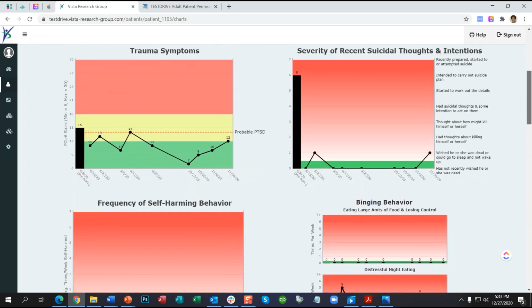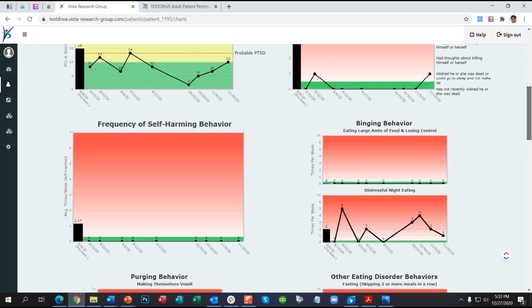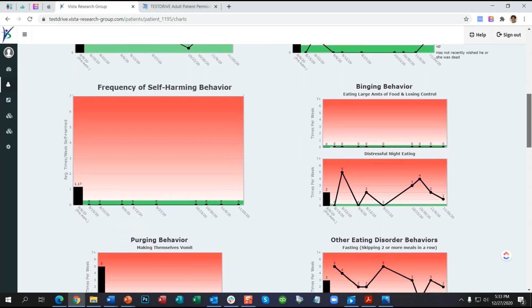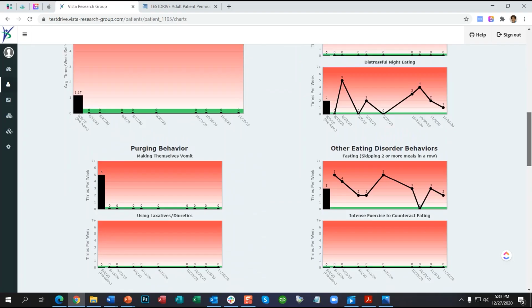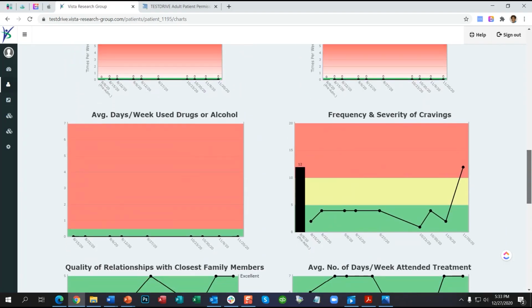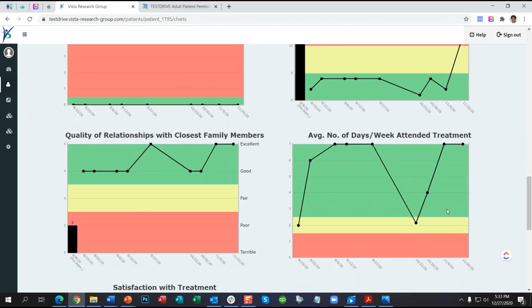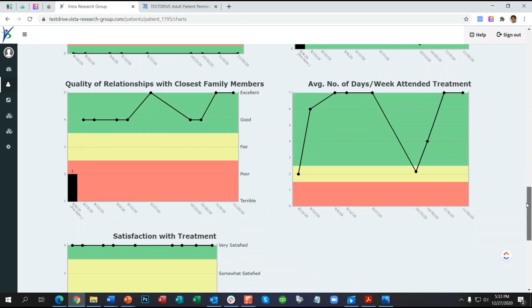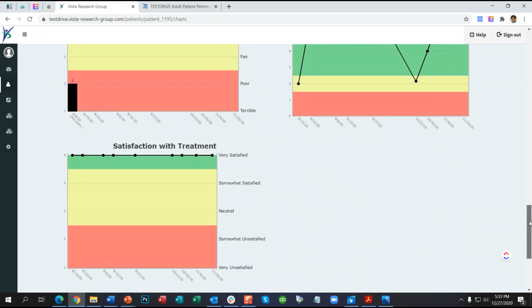suicidality, self-harming behavior, several different eating behaviors, whether she's using drugs or alcohol, the strength and frequency of her cravings, how well she's getting along with her family members. Angela is apparently in outpatient treatment since we're monitoring how many days a week she attended treatment. And we always ask a satisfaction with treatment question.